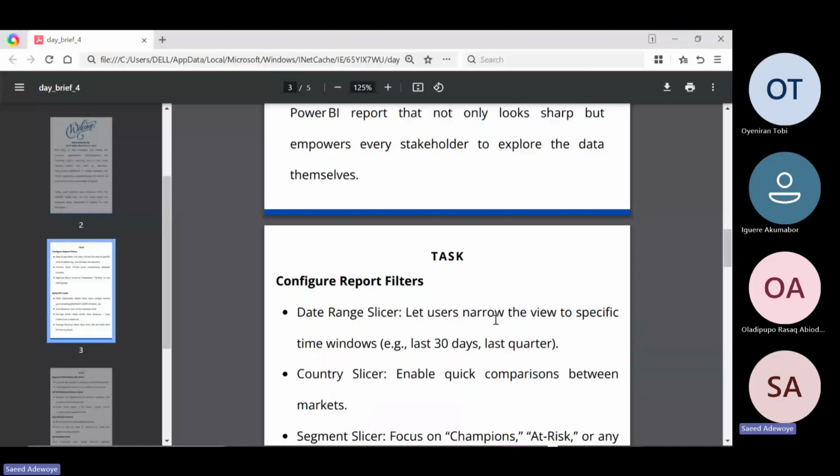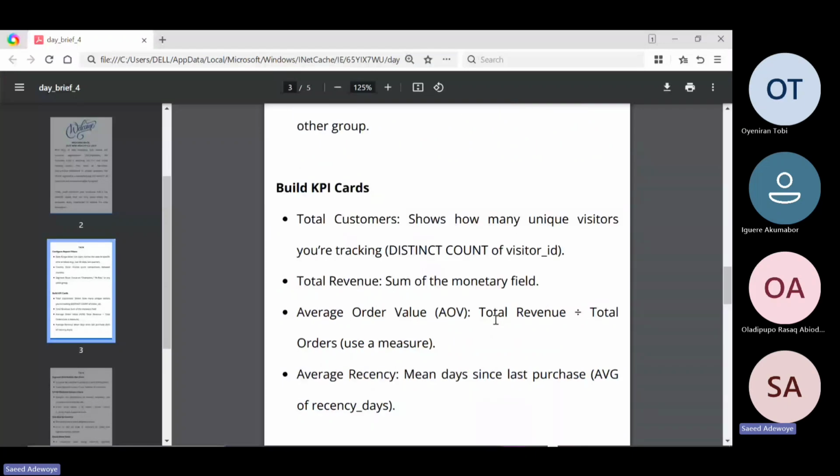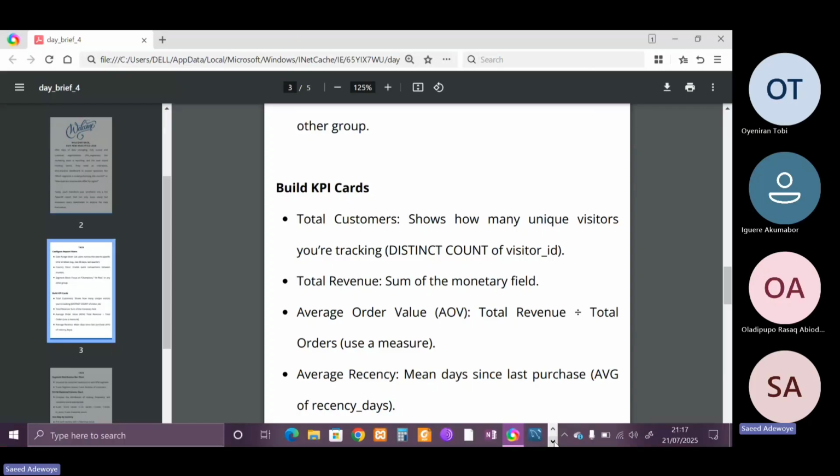So let's start with building KPIs. In this brief, we are basically looking at building 4 KPIs: the total customer, the total revenue, the average order value, and also the average recency. Starting with the first one, the total customers that we have, that is total visitors on our e-commerce website. So for us to do that, total customer is equivalent to total visitor.